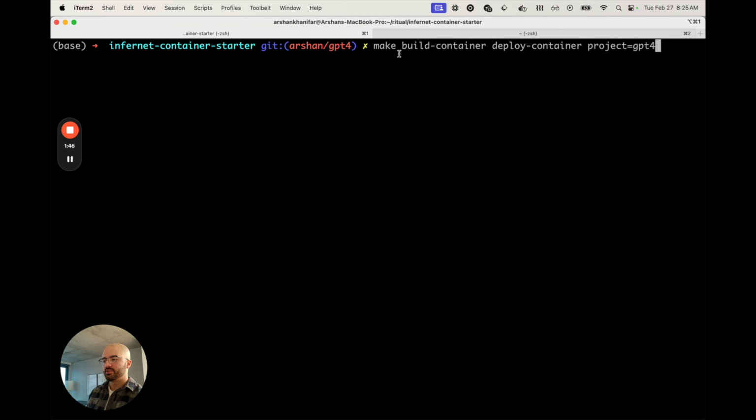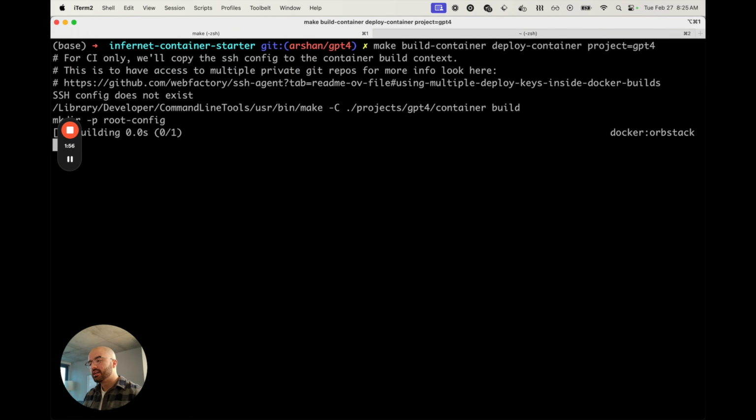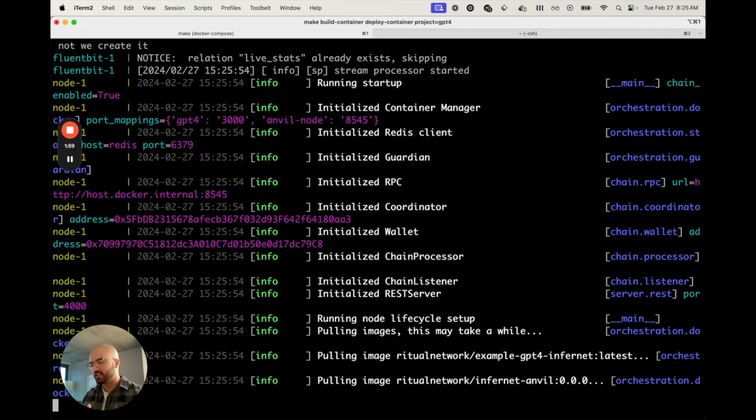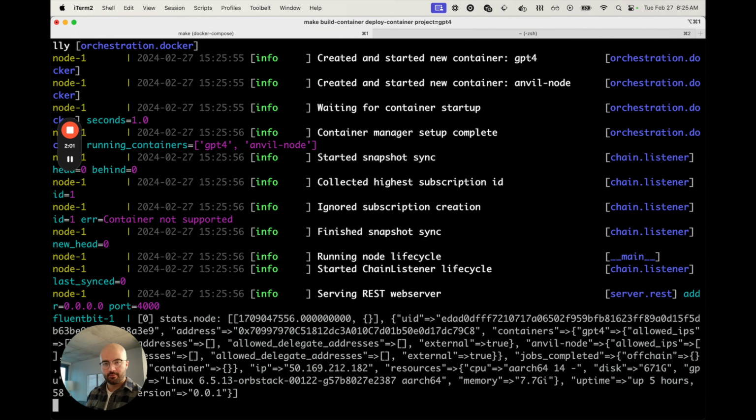To do that is pretty simple. From the top level directory, if you've been following along with any other tutorials that we've had, it's simply make build-container, deploy-container, project equals GPT-4. Running this, we can see that the container gets built and the Infernet node has come up.